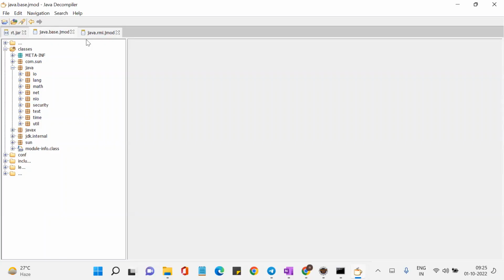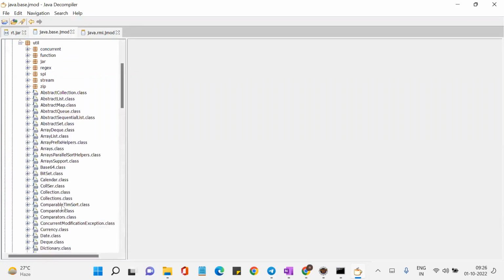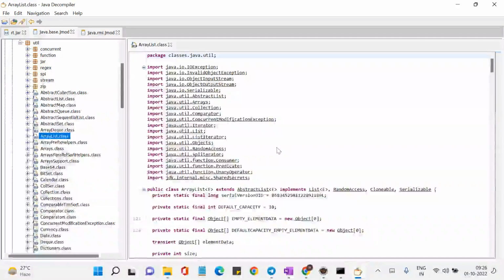Now from Java 9 onwards, if you want to see the source code, where do you go? Depending on the module, correct? Based on the package, you need to go to the corresponding module. If I want to see the ArrayList source code, where should I go? java.base. If you look here, the java.util package is there. So java.util ArrayList.java. That means the source code is common. There is no change to the source code. Okay.